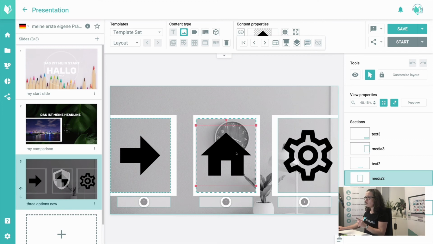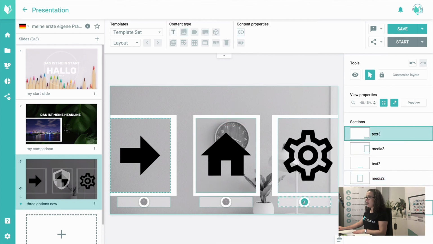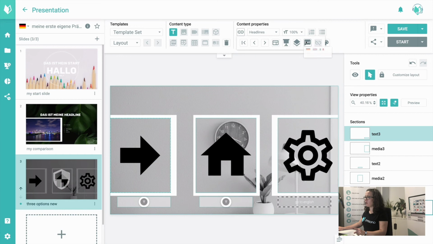So in this case, the home icon should lead to the first slide in that presentation. That's the link, that's it. And in here, I will type in go to English. So the user will know what to do. And on that area, I will set a link to a language. Go to English. I save it.